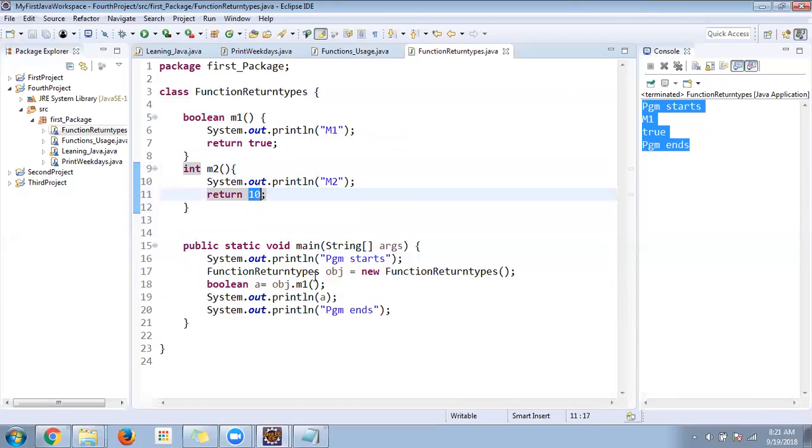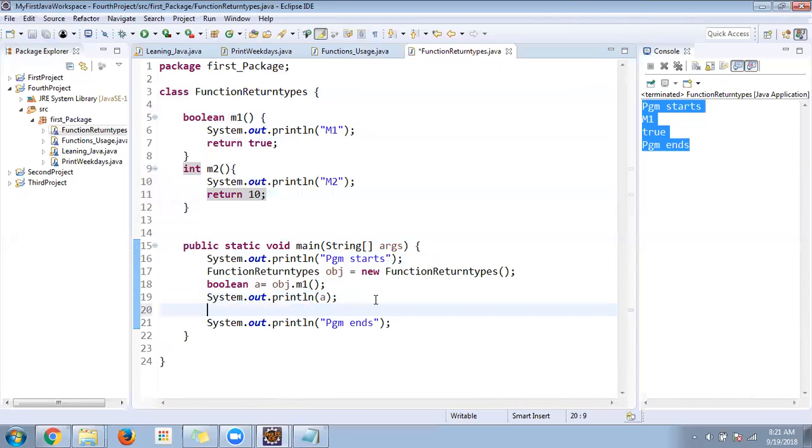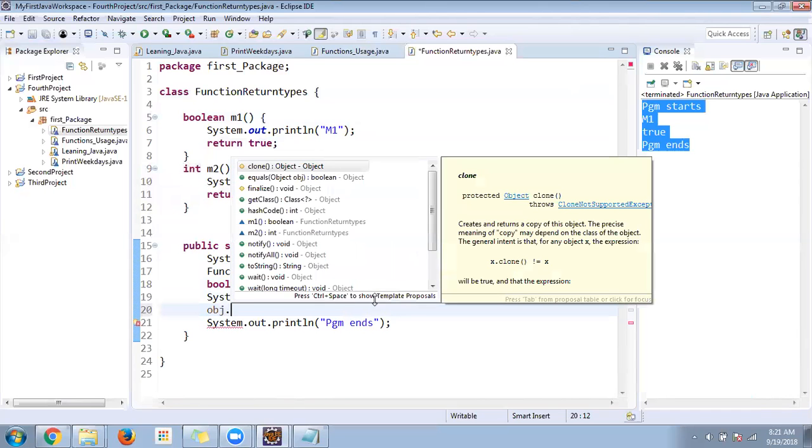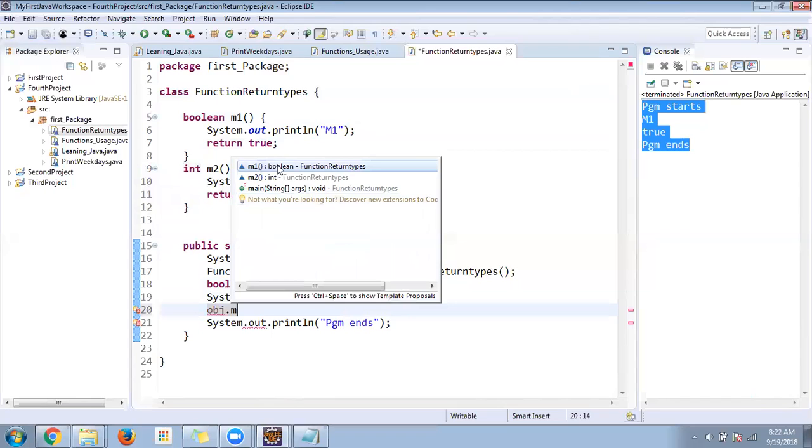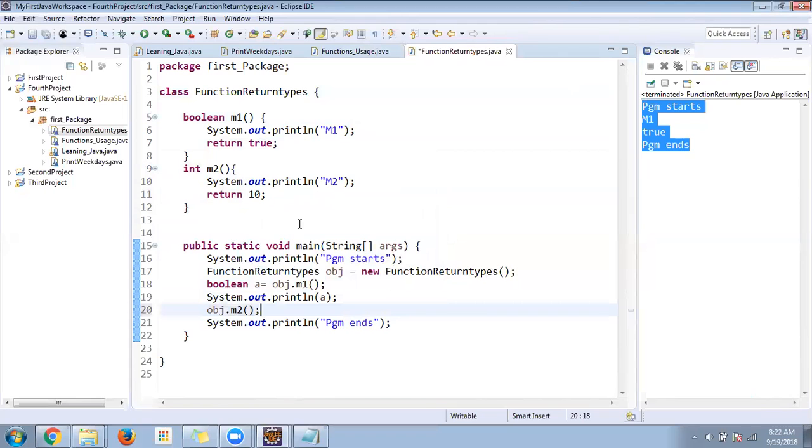So this 10, I want to capture it here. So what I need to do is obj.m2. Now if I see m1, the return type was boolean. m2, the return type is integer. So here itself I can identify whether the return type of the method is boolean or integer.